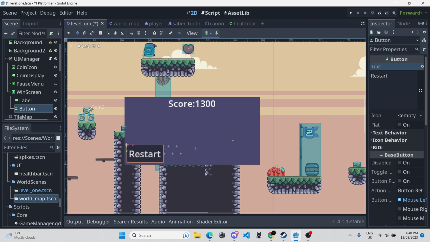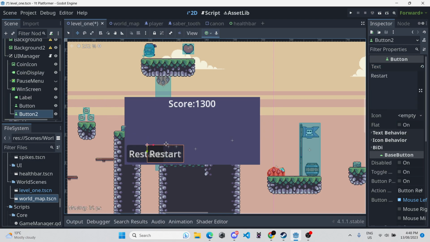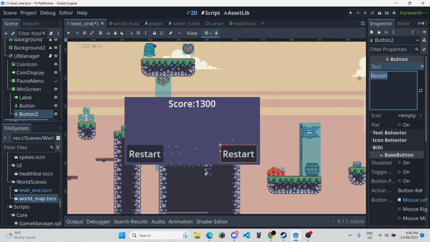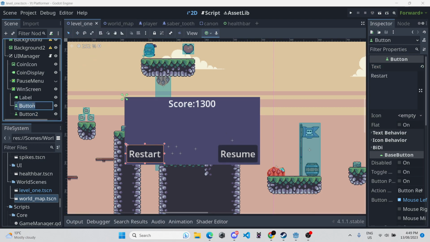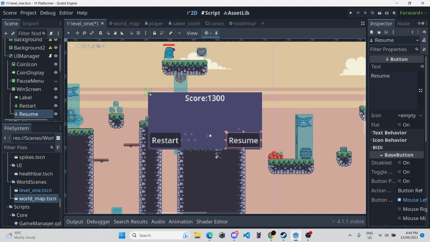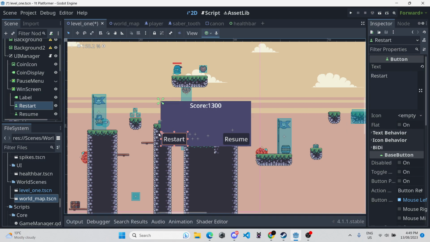I think that's good. And then we're going to hit Control D, and then move it to the right. We will just move that more or less where it should be. It doesn't have to be perfect. And then on here, we will just have resume. So that'll just continue to the, oh, didn't mean to do that. This will just continue to the world map. And there we go. So now we're going to rename these so they have the right names. And again, just restart like so. And resume.